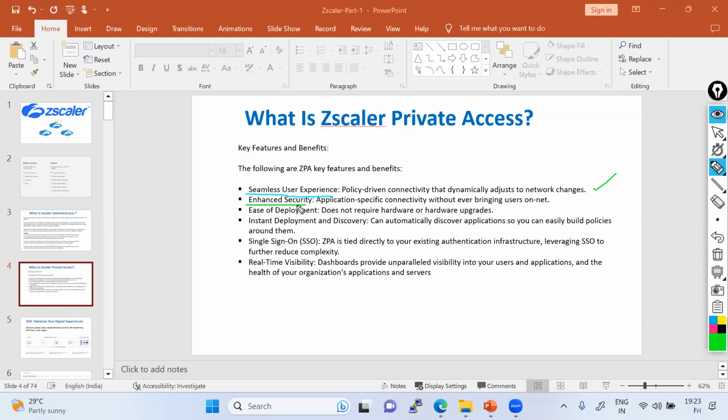Then ease of deployment, security deployment, instant deployment and discovery. So it's very easy. Single sign-on features. You'll get real-time visibility. We'll understand each and everything, what that is and how it is going to be configured, at a later stage. But you can see seamless user experience, enhanced security, ease of deployment, instant deployment, single sign-on, real-time visibility. You are going to get all these features by using Zscaler Private Access.